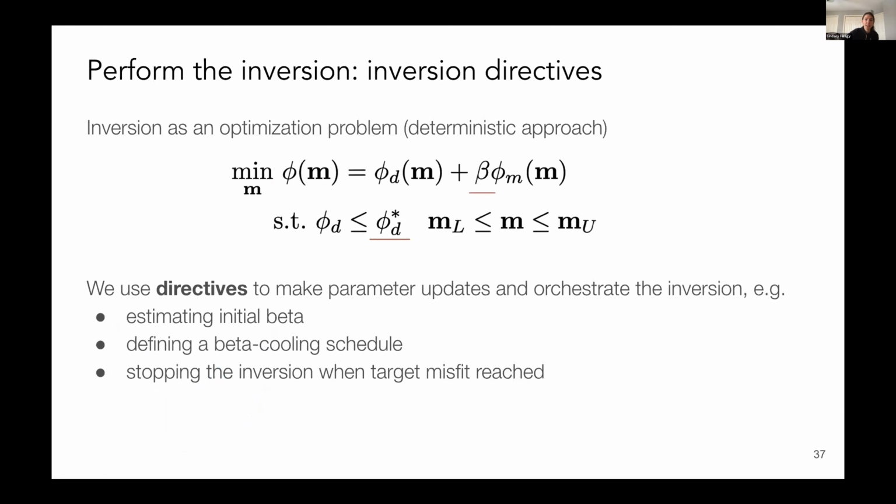So then the next piece is, how do we define any sort of beta schedule that we want to work with, and our phi d star when we want to stop the inversion. What we use in SimPEG for these pieces are directives. Directives are basically what we use to make any sort of parameter updates during the inversion, or anything that we need to basically orchestrate the inversion. So if we're going to use a beta cooling schedule, that's something that's changing during the inversion, and directives are what handle that. Let me show you what this looks like.